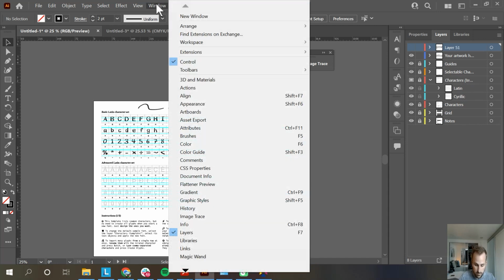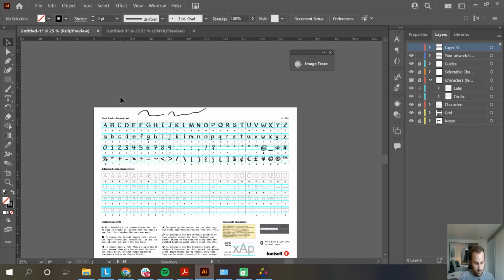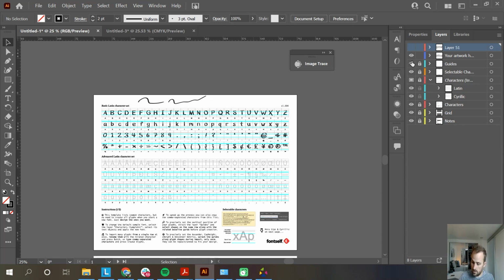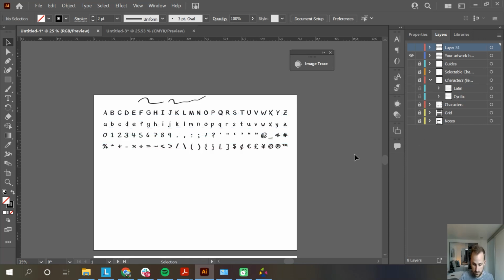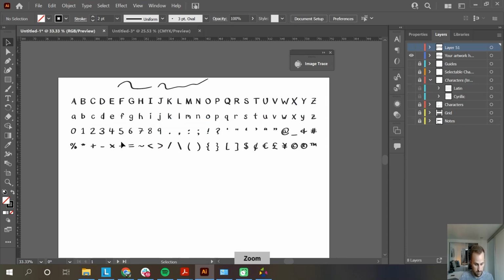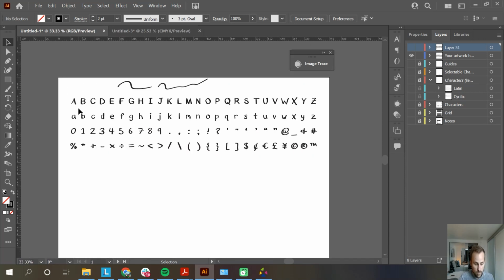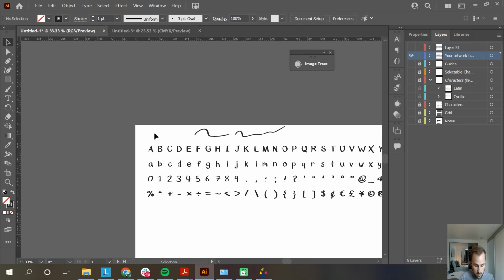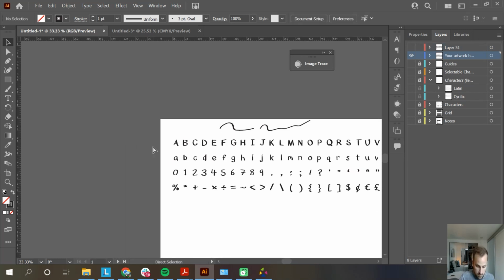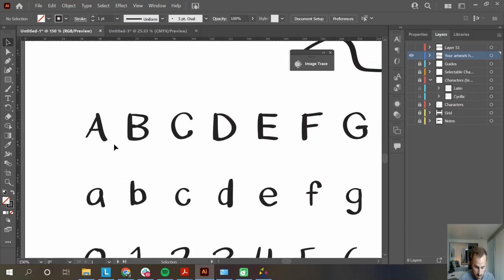Okay, so now we're going to go back to our original font here. Just turning off all the layers again. Okay, so now we'll zoom in.